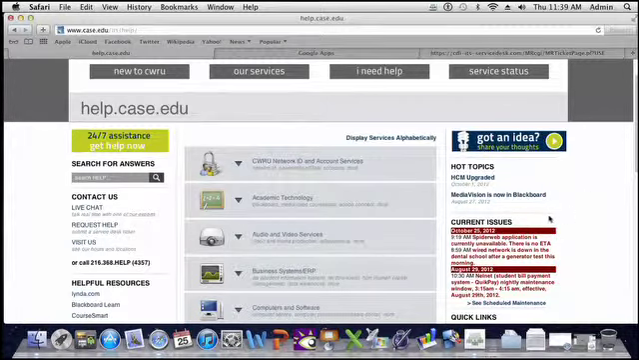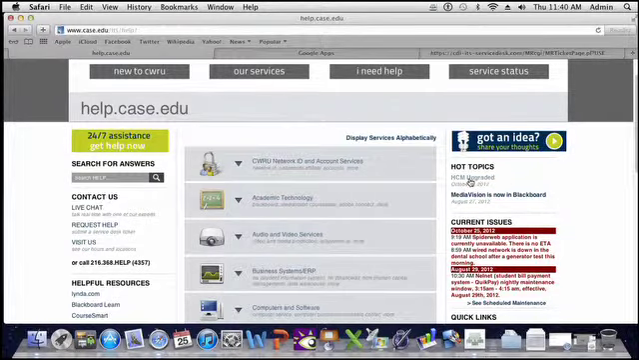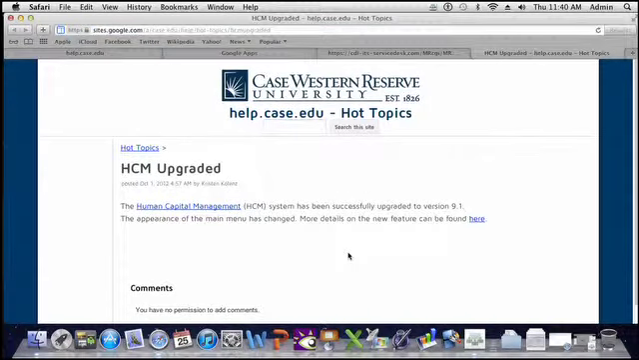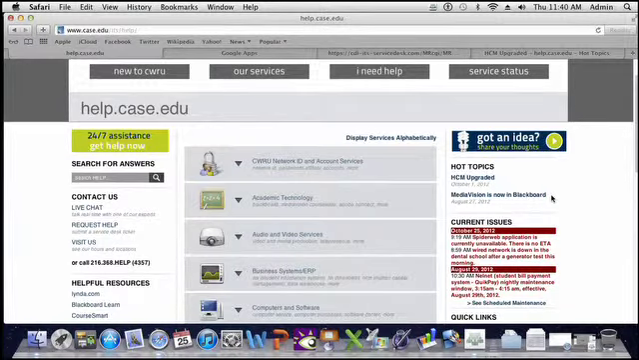The next section is hot topics, and these are populated on a rotating basis. They are topics that are up to date and new. So for example, the HCM system, which is our HR system, was upgraded. If I click on that, it's going to open, and there'll be a little short story about that and links to where you can find more information. The other one here is that MediaVision courseware is now in Blackboard, and if you open that article, it will give you a little blurb about how to get into that in the new service.